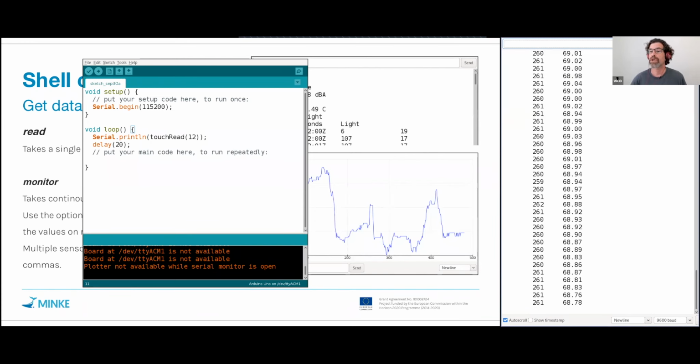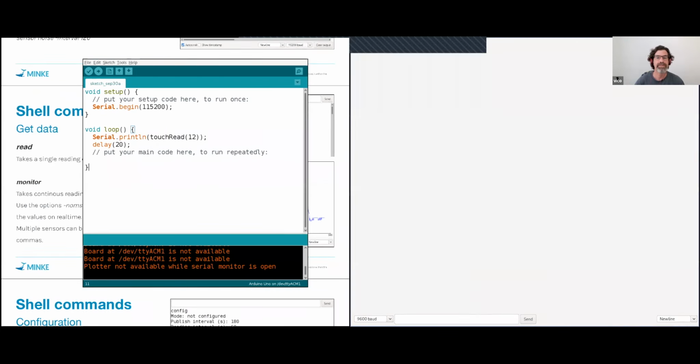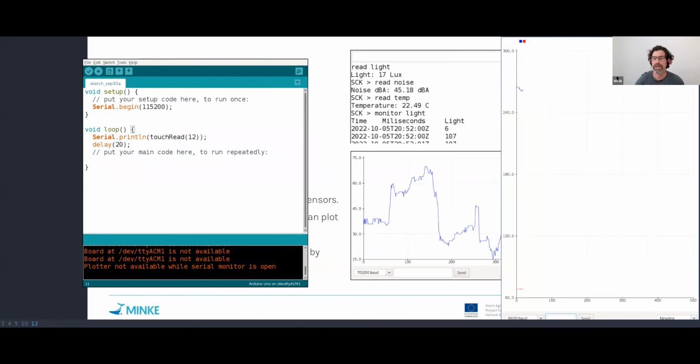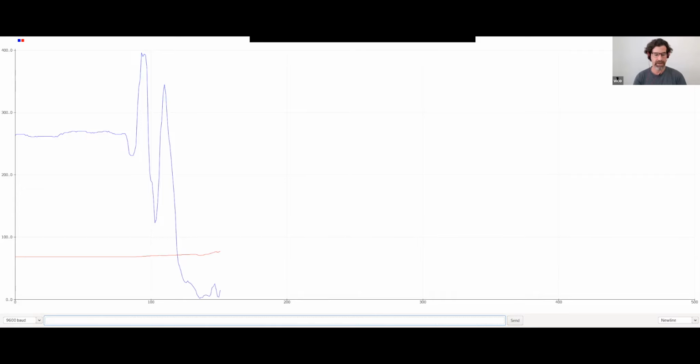So we have two values separated by a tab. Let's close this window and again open the plotter window. And as you can see here, I now have two values. Humidity doesn't change because the changes are pretty slow, but light, you can see it on the top. If I put my hand closer, humidity changes a little bit. If I even touch the sensor, you can see the changes.